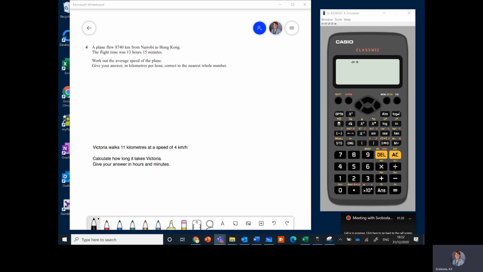It's really useful for questions like these, where you're asked to use time, generally to do with speed, distance, time. So if we look at this first one, number 4, so a plane flew 8,740 kilometres, blah, blah, blah. Flight time was 13 hours, 15 minutes. Work out the average speed. Now, hopefully you're all fine to think that speed equals distance divided by time. So we say speed equals the distance divided by the time. Now, how do we write 13 hours, 15 minutes?